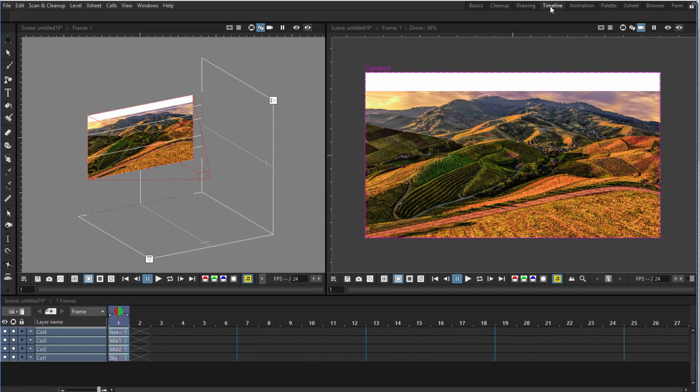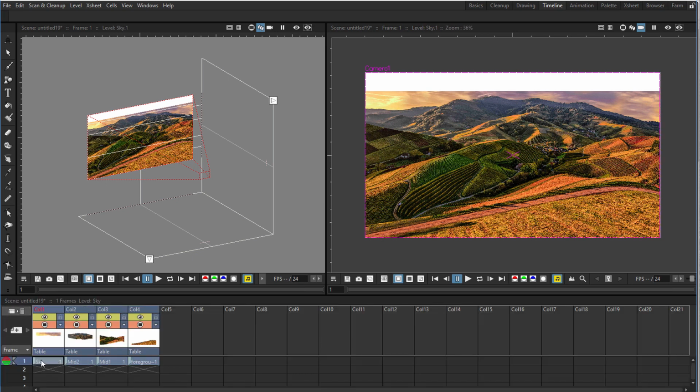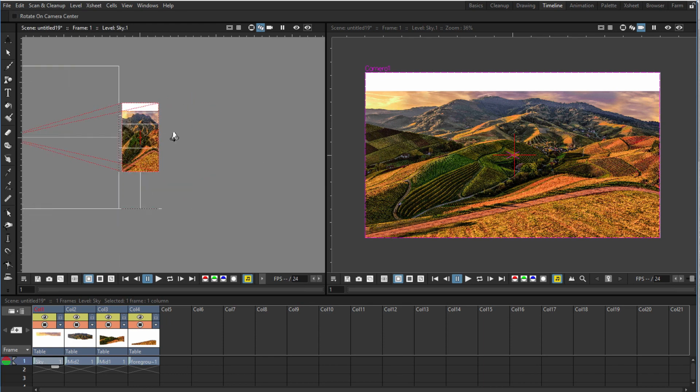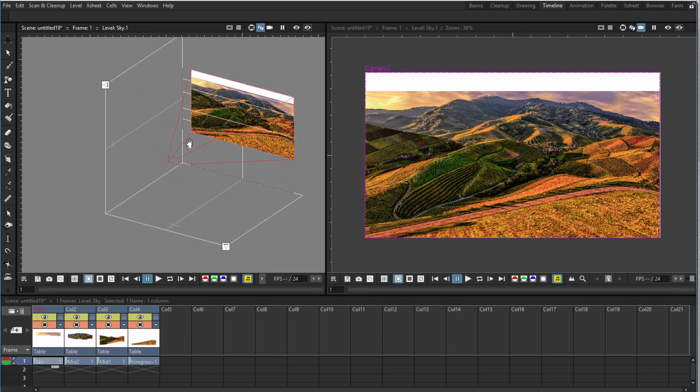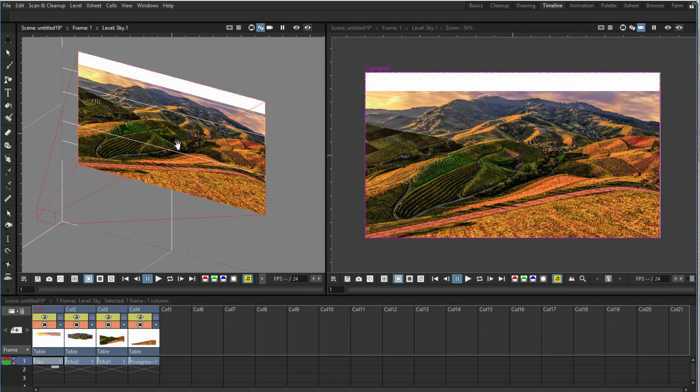Now if I go to the timeline workspace, we have our image over here, and as you can see here we have our columns, and if I switch to Xsheet, you can see that they're named exactly how I named them in Photoshop. Okay, time to play in 3D. Control plus space to rotate, just space to pan, and mouse wheel to zoom.